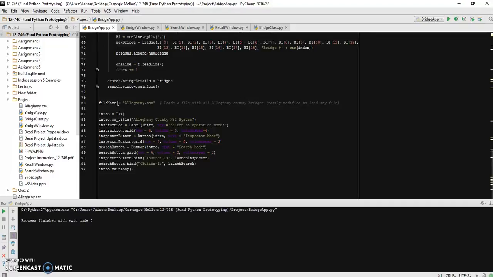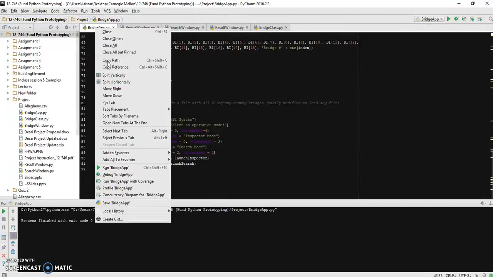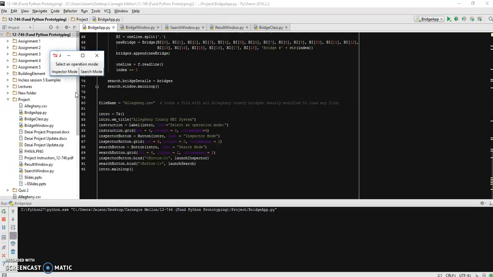We will create a bridge class, and this bridge class contains all the parameters coming out of this particular CSV for the National Bridge Inventory. And then we create the windows, the inspector window and the search window, and then the search window will call the result window as well. So we can go ahead and run this app, and you can see what it'll do.